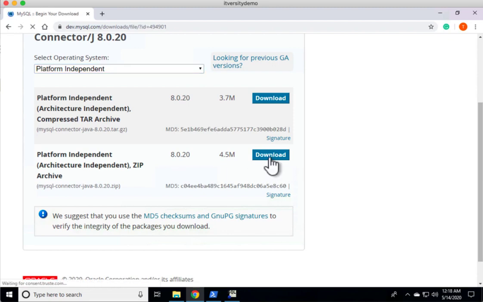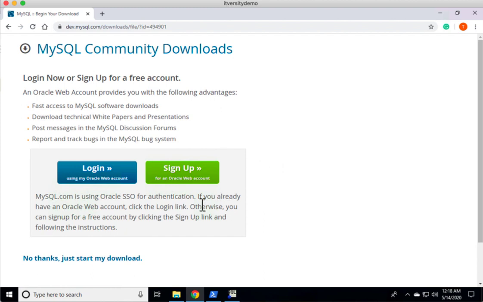Once I click on this, it will download the zip file. However, we have to say no thanks, just start my download, or you can also log in using the Oracle web account. In this case, I just said no thanks, just start my download. So you don't need to log in to Oracle to download this connector.